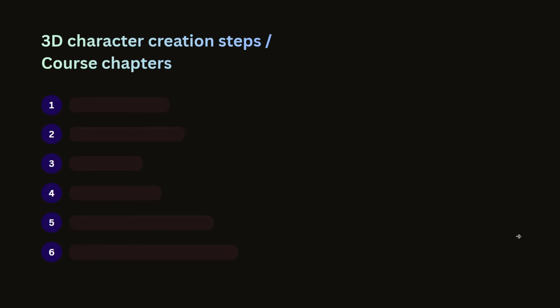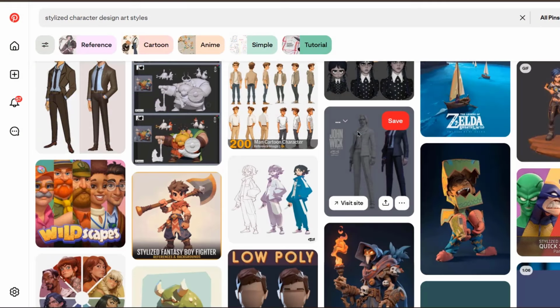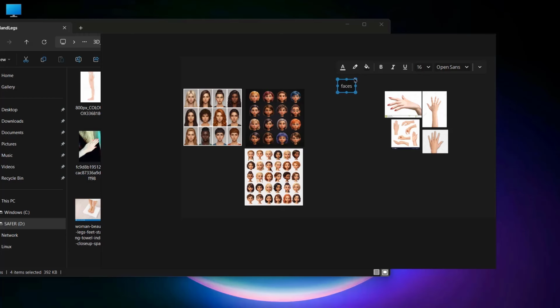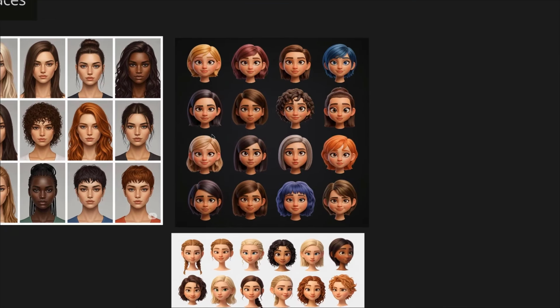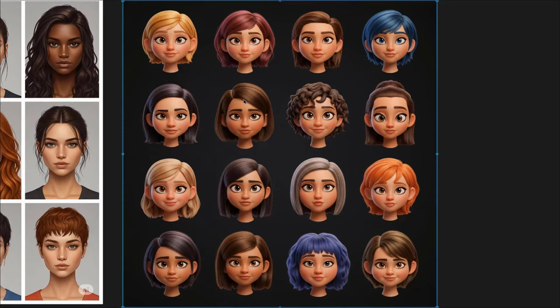This course follows the complete character creation pipeline with each essential step explained in its own chapter. We will start things off by finding reference images and set them up for best viewing. Having a reference is a crucial and logical first step in any creative project because it helps you form a clear idea of what you're going to make.